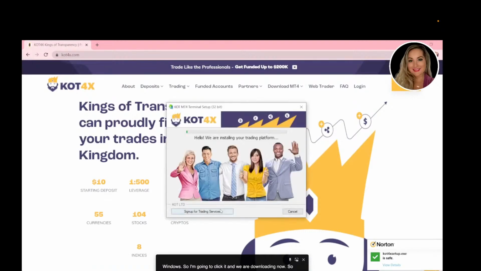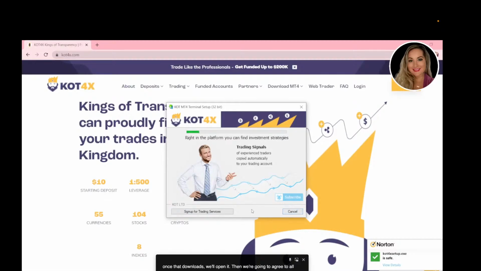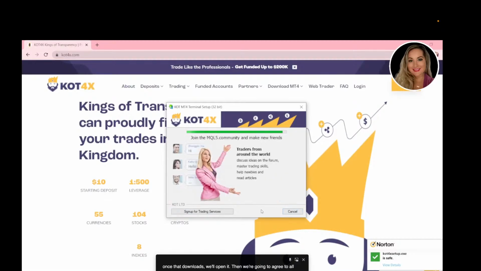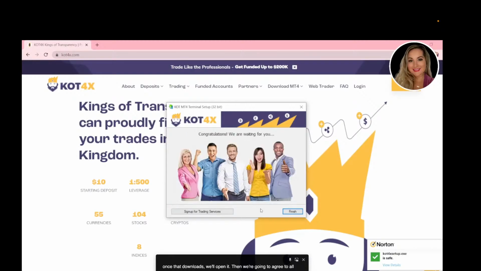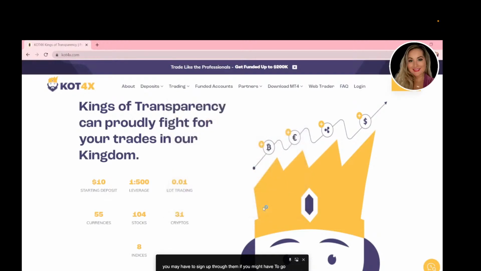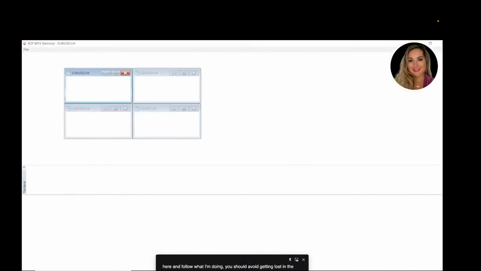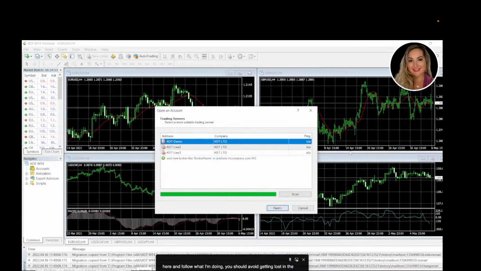Then we're going to agree to all the stuff and let it install. Just a quick side note, MT4 thinks they're real slick and they try to divert you to their storefront first. So you may have to sign up through them. You might have to go through that step, but don't get lost in the storefront side of it. It's just kind of their way of diverting you guys. So if you just stay on track here and follow what I'm doing, you should avoid getting lost in the store area. Okay, so it has downloaded now.